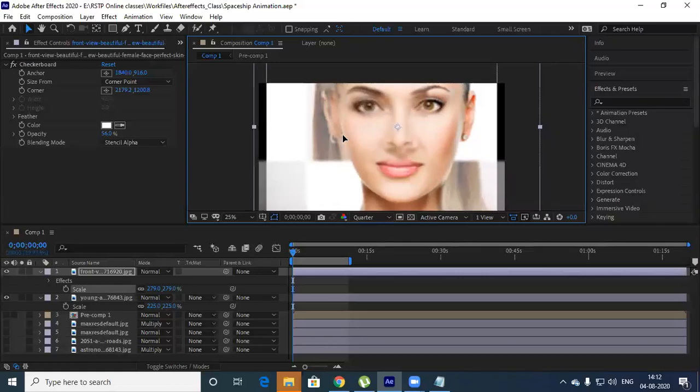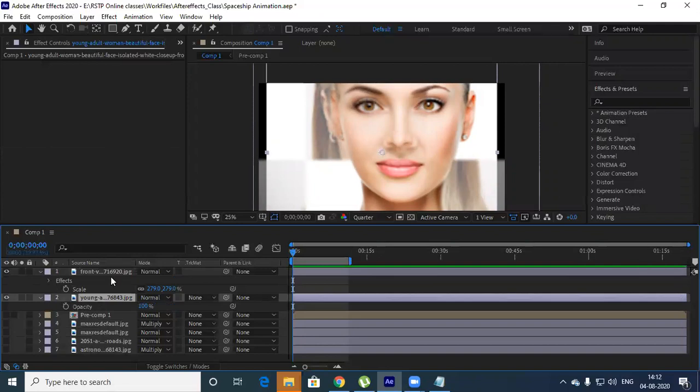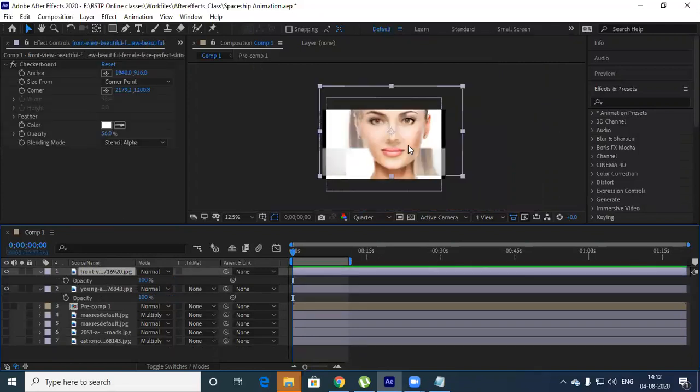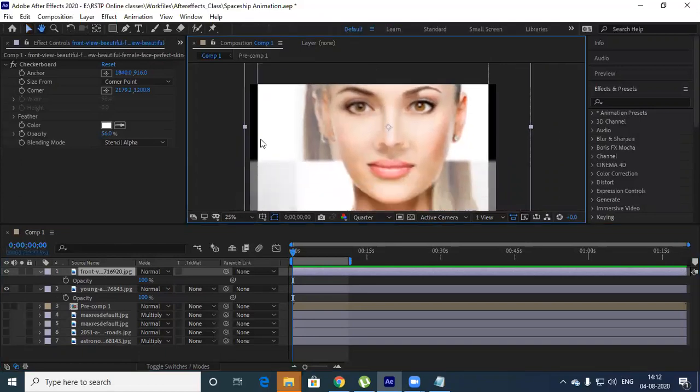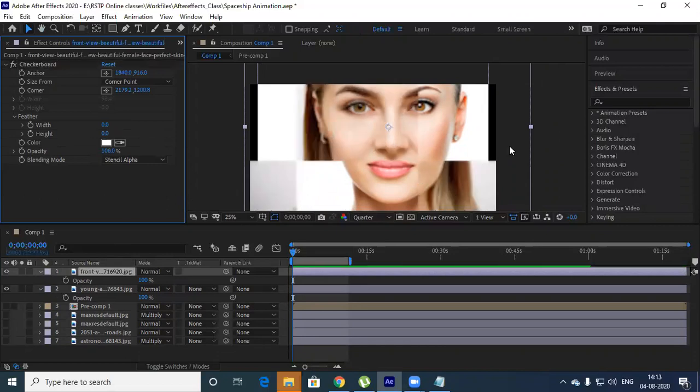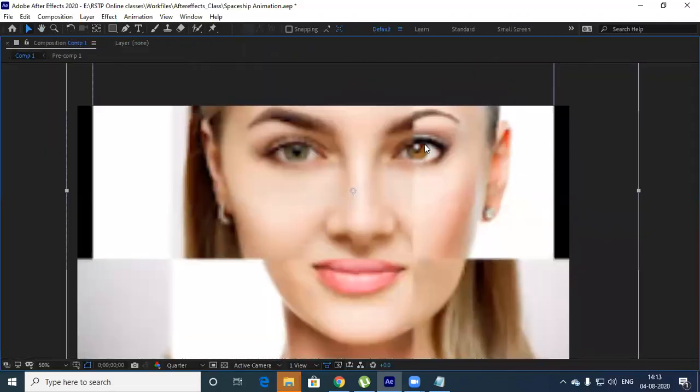Okay, let it match here. So now one image is of one person, another image is of another person. Feather, I want this to be 0, this to be 0, and opacity is full, 100%. Now observe this. This eye is of another person. This eye is of another person.